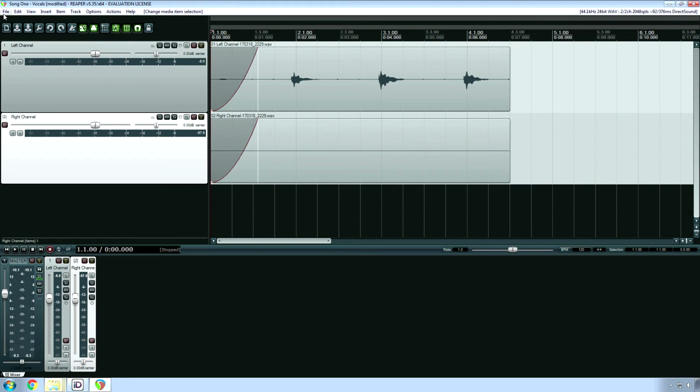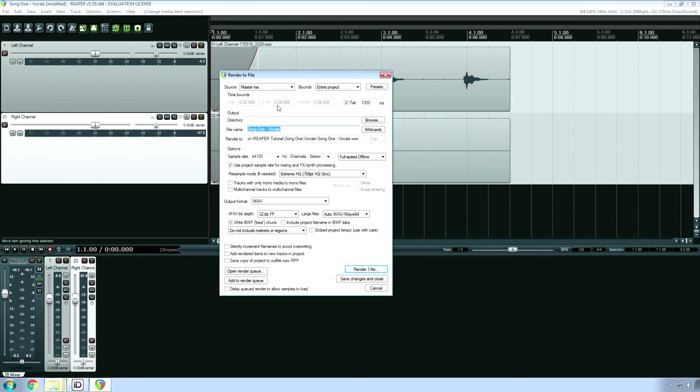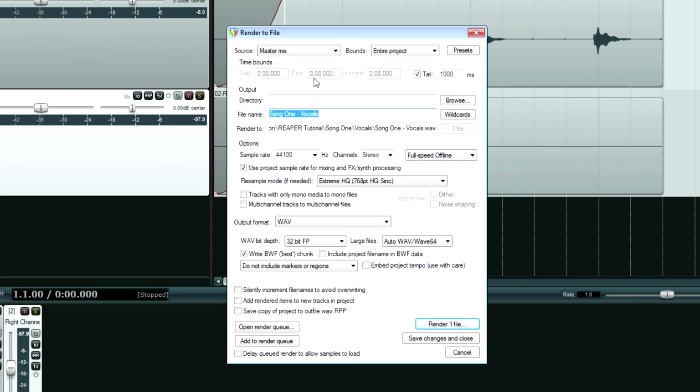Anyway, I'm going to render this out. File, render. Now, this is complicated the first time you use it, and the second time. You get used to it, though. First, let's just go at the very top. My source: I want the master mix. I want everything rendered down. I don't want to screw around with stems or any of this stuff. I just want what I hear coming out of the project. So master mix it is.